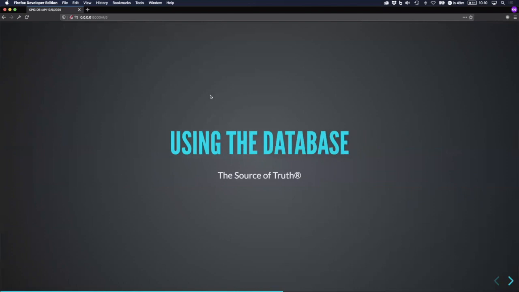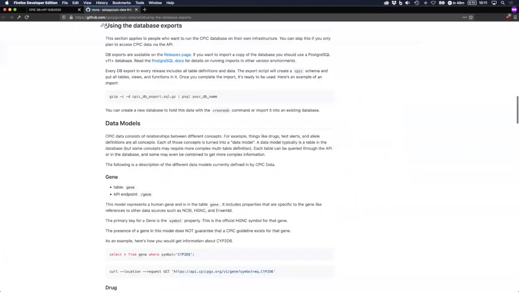Now that we've talked about the API, I'm going to talk about the database itself. In the wiki documents, there is a section up here called using the database exports. The database is a Postgres 12 instance, and it is the source of truth for all the other forms of this data. I think Postgres is a fantastic database. It has server software available for all the different major operating systems. It can run in the cloud, in AWS, and all this other stuff. So I think it's a pretty good fit for most people.